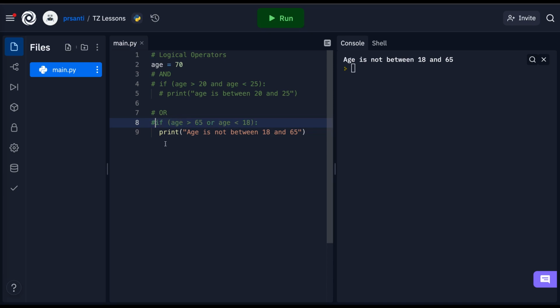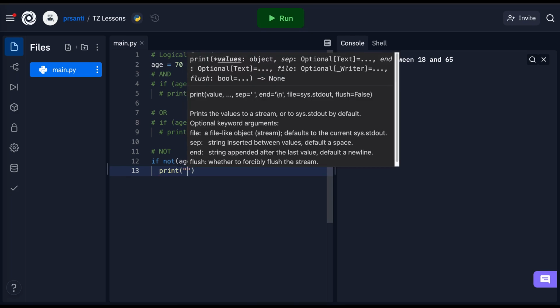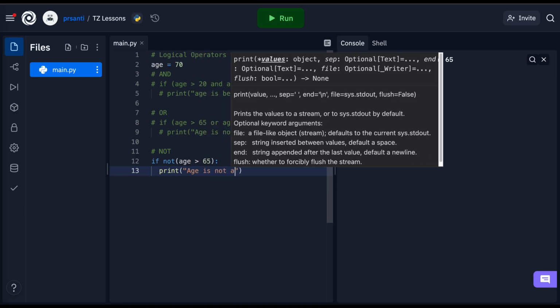Next, the final operator is the NOT operator. To use the NOT operator, we simply write the word NOT followed by parentheses. If age is not greater than 65, we're going to print age is not a senior.